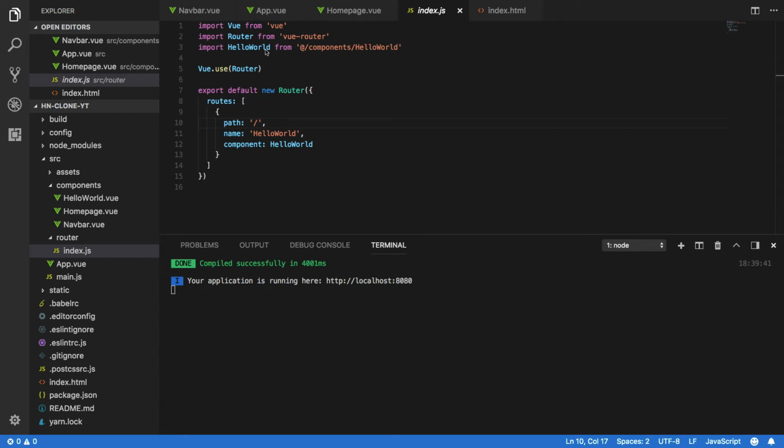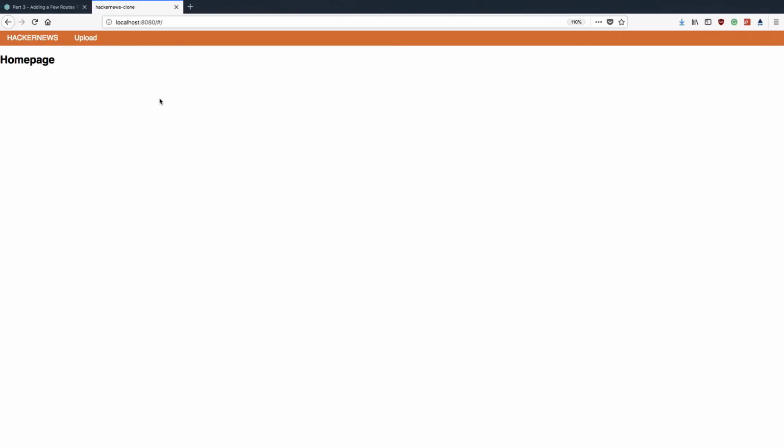Now we can do this really simply by double clicking on the Hello World at the top here and then clicking Command D to select all instances of Hello World. We can then set this to homepage, like so. This will render out, and when we navigate back to our application within the browser, you should see that our homepage h2 tag within our component has successfully rendered.